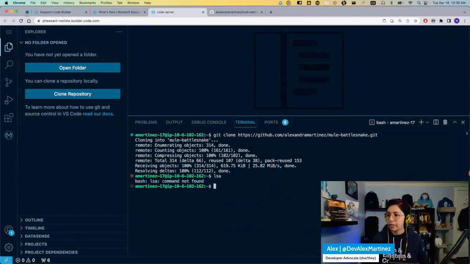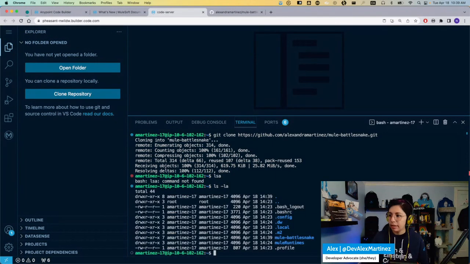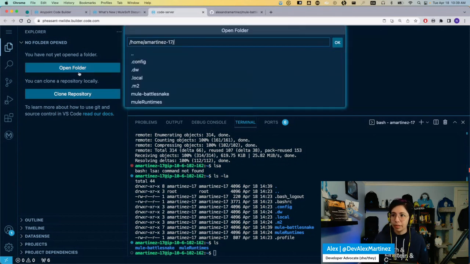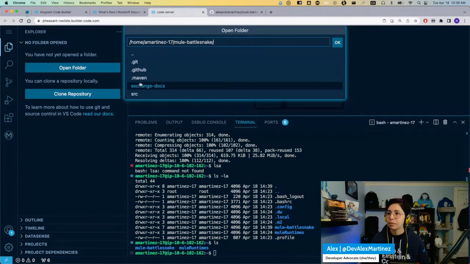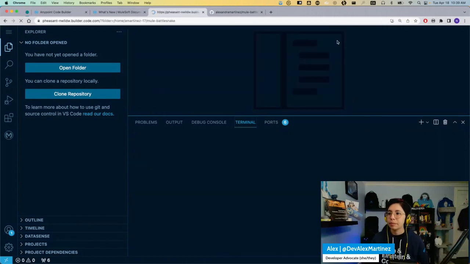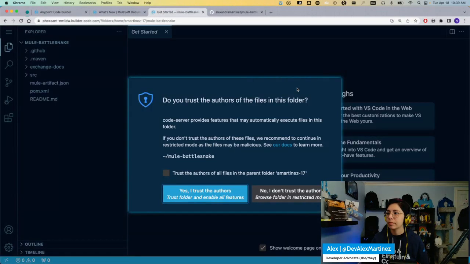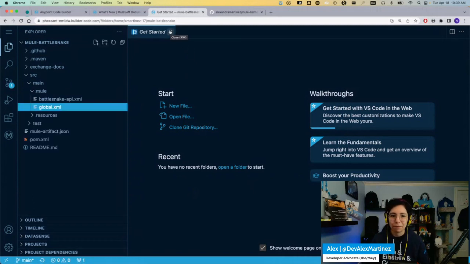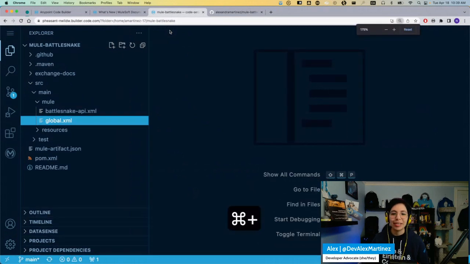So if I do ls -la, or just ls, I guess, I can see my mule Battlesnake. So now I can open folder and say mule Battlesnake. Just mule Battlesnake, yeah. Do you trust the authors of the files in this folder? Yes, I trust them with my life. Because it's me, so I trust myself with my life. I guess. I would hope so. All right, so I'm here. This is my source main mule Battlesnake API.